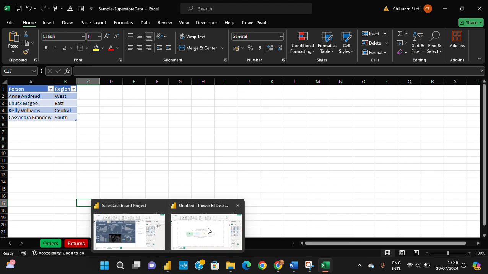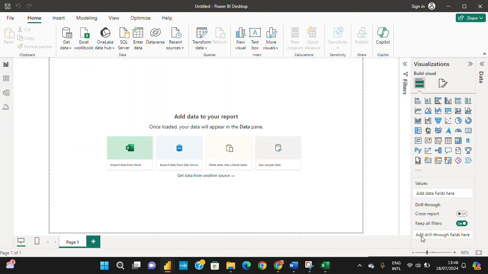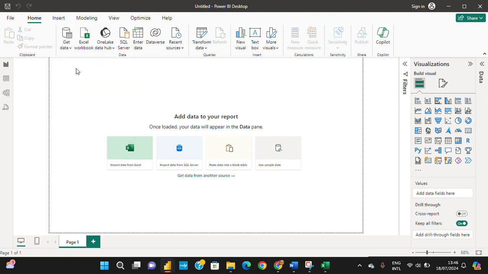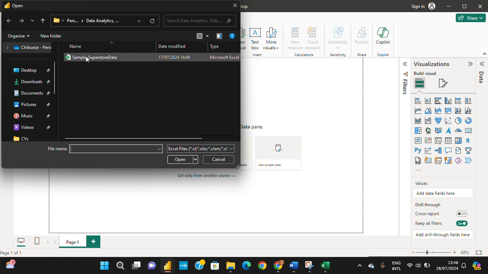So these are blank reports. When you open it, remember one of the first functions of Power BI is that it helps you integrate data sources. So now we're going to be integrating this data. We're going to say get data, because we know our data set is coming from an Excel workbook. We click Excel workbook, then sample store data, and then click open.